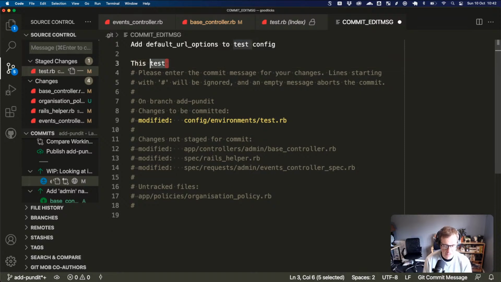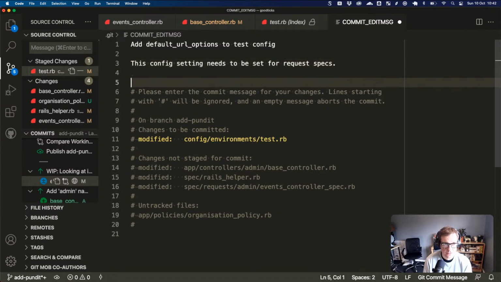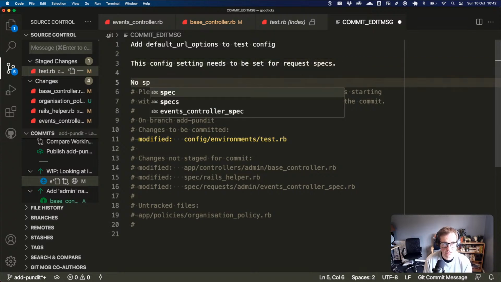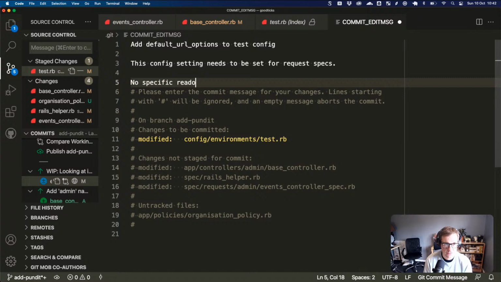Sorry, oops. This config setting needs to be set for request specs. No specific reason for choosing the value. It's really Sunday morning, I haven't finished enough of my coffee. It's arbitrary. So why am I mentioning that part?